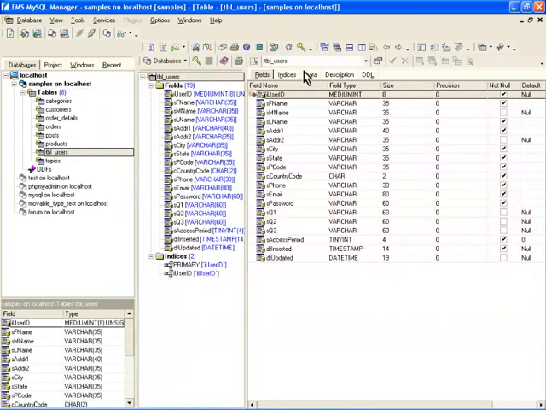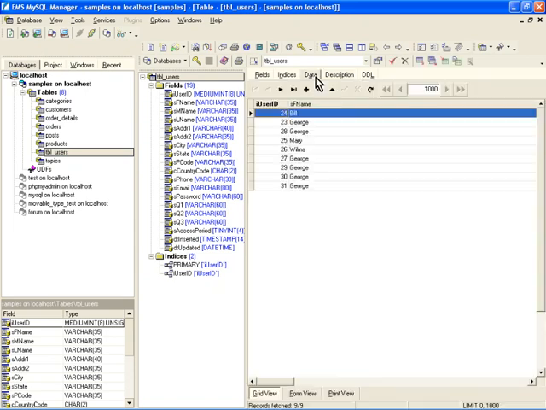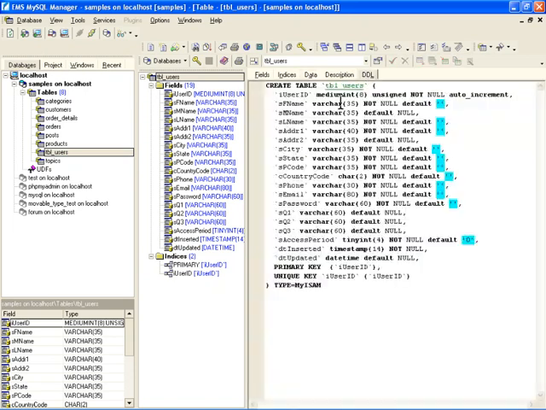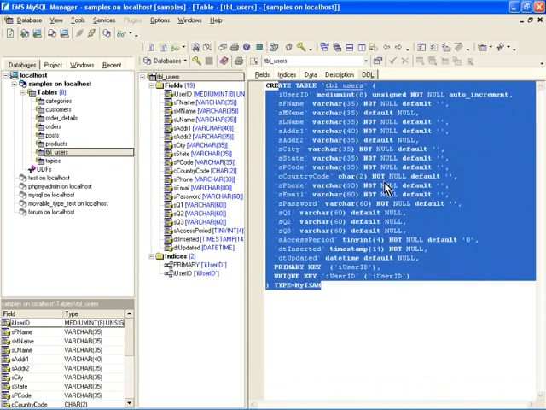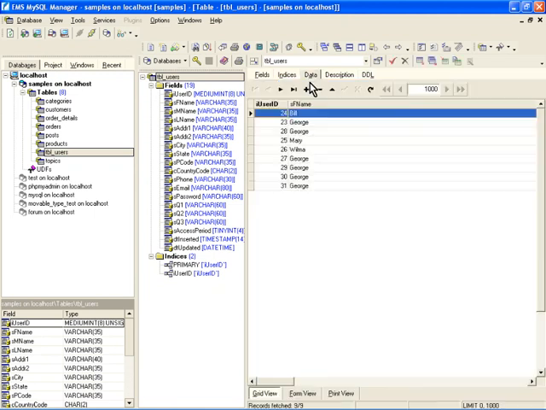Just simply double-clicking, you can look at the data, check out the fields, create your own tables, manipulate the data, enter SQL commands, check out the description. You can also create the DDL, which is the SQL syntax that actually creates that table, cut and paste into PHP myadmin or right into a PHP script, for example, and you're on your way. So definitely check this out. This is an inexpensive tool that you can use to really help you manipulate your databases.